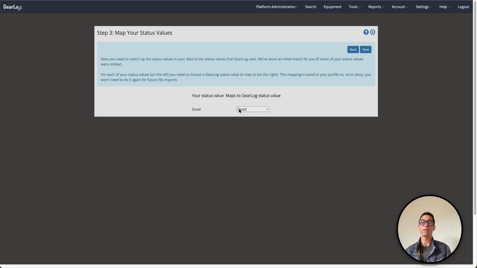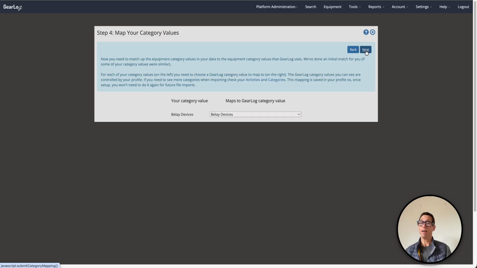Only one example in the file, good, and it's assigned that to our status of good. Category mapping, again, this uses fuzzy matching, and generally Gearlog will be able to determine most of your categories simply by scanning your text. Those it can't, you can choose what category it maps to.